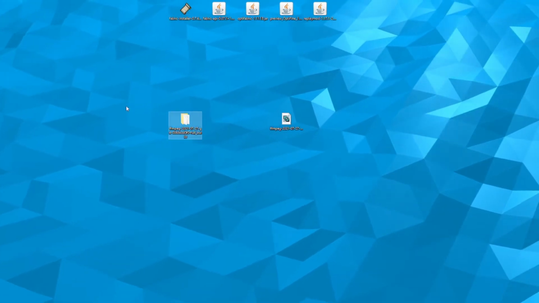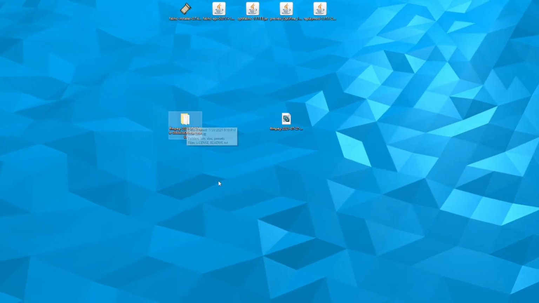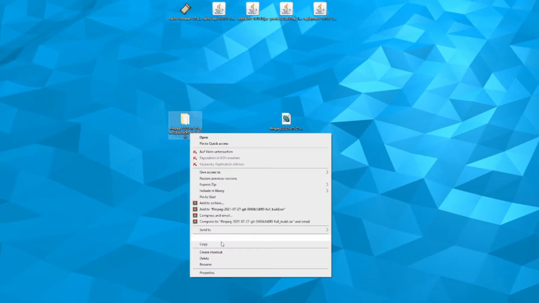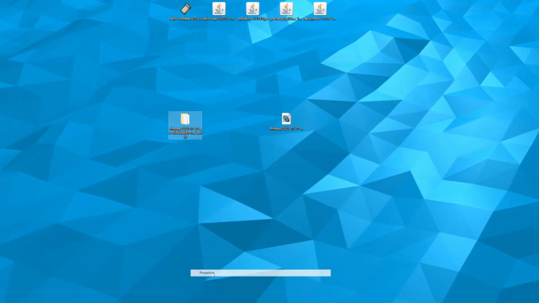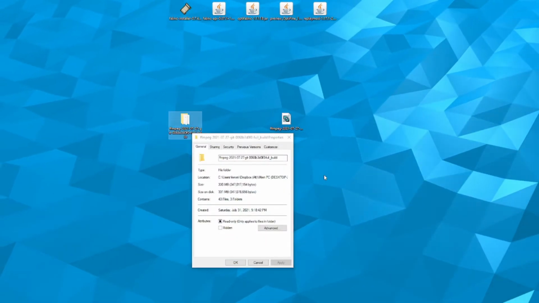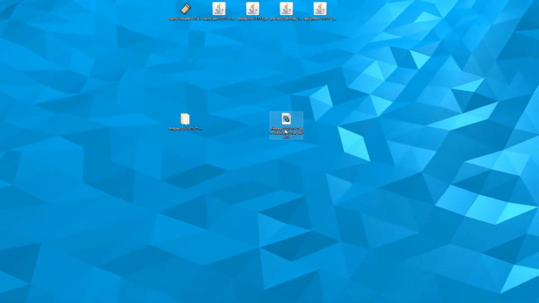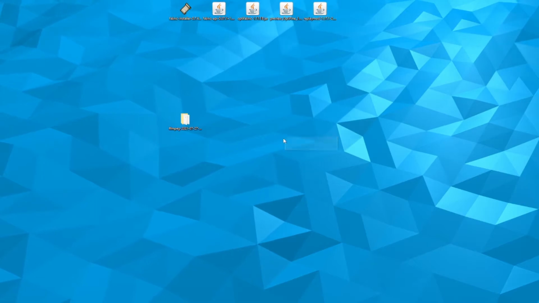If you've done that and you have the FFmpeg folder, not a zip file, make sure it is a folder. To check that, just go into the properties and check if it's a folder. Okay, then you can delete the zip file, the program we downloaded, just delete that.